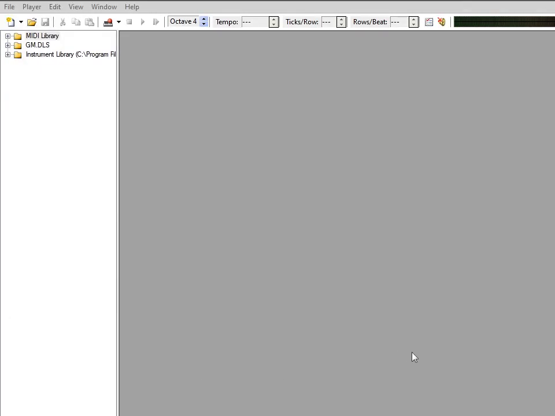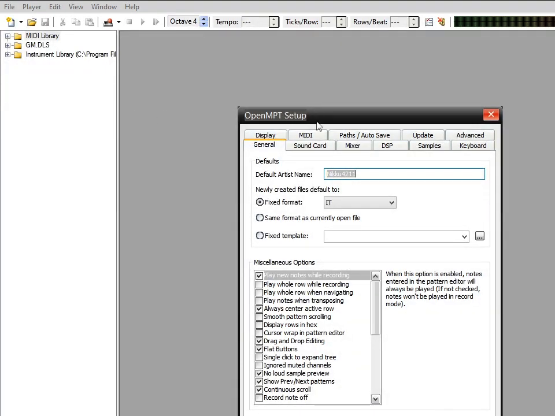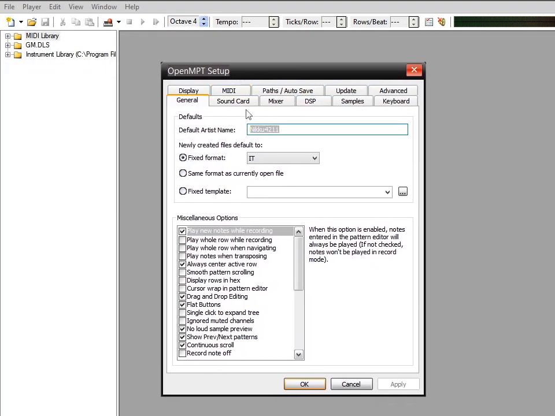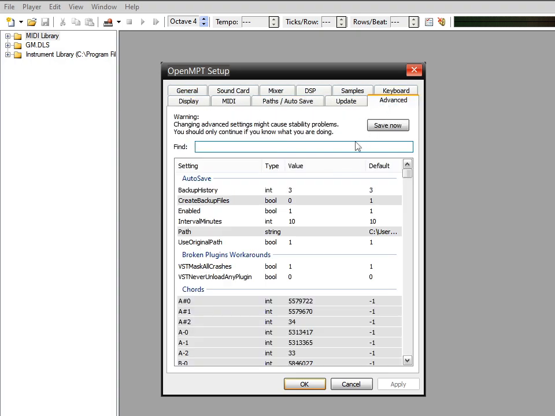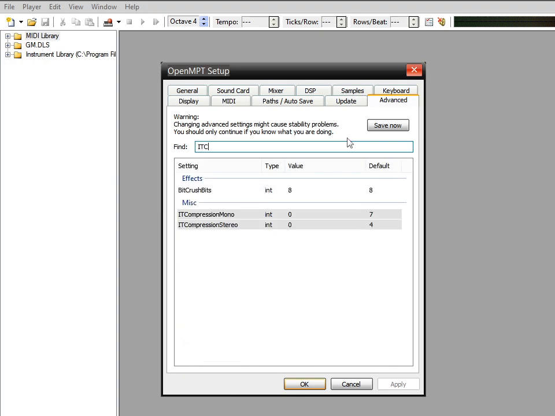Today, I'm going to teach you how to make modern versions of OpenMPT work with SNESMOD. First thing you want to do is go into View and then click Setup, because they decided to put Setup in View. Alright? And then I'm going to have to ask you to go into Advanced and then find IT compression. Search IT compression. There you'll find it there.